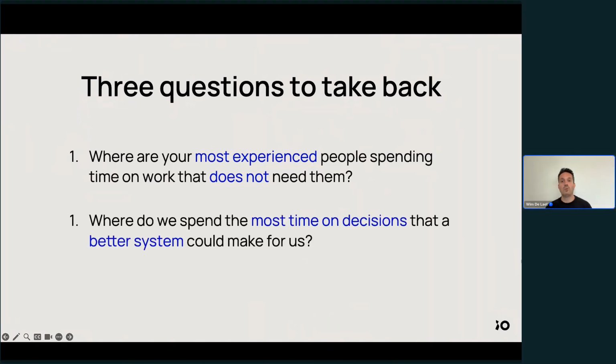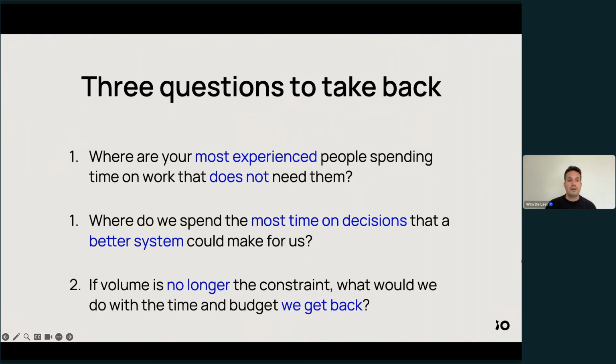Question 2 is, where do we spend the most time on decisions that a better system could make for us? I'm talking about format sizing, basic copy adaptations, version management. These should not require senior creative attention. And question number 3, and I just noticed that my numbering is off, but whatever, this is question number 3: if volume is no longer the constraint, what will we do with the time and budget we get back?